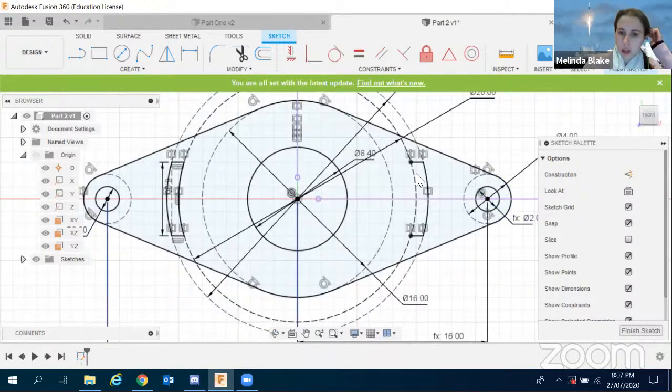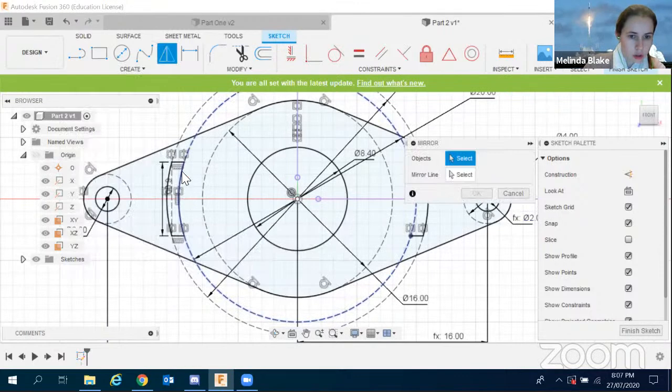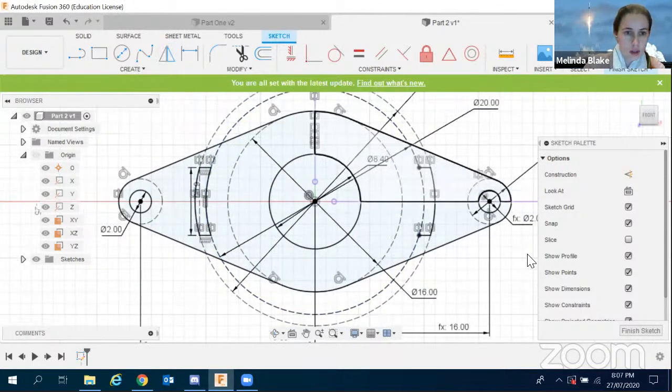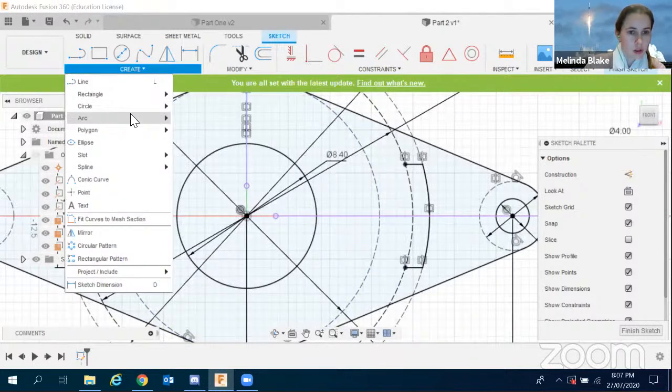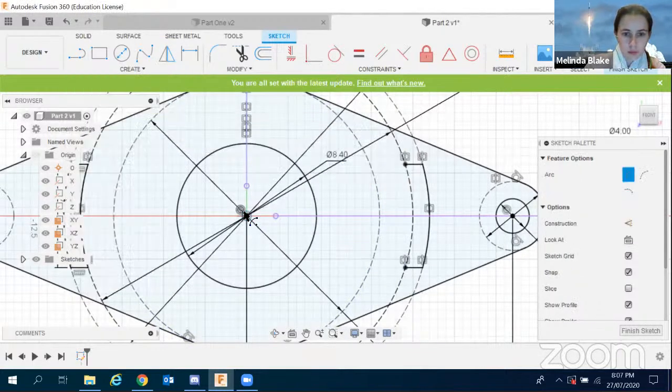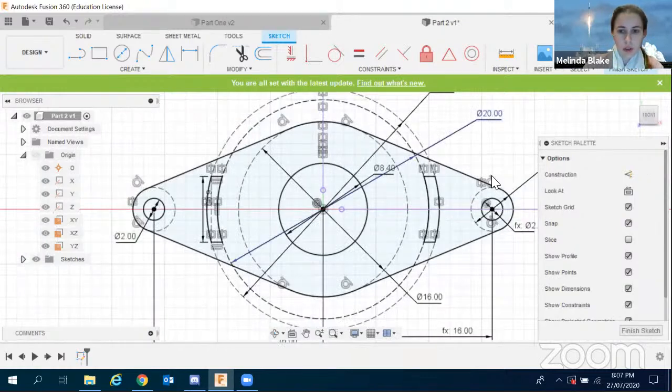Didn't quite get that last line. You can see 3 of them have mirrored. The last one hasn't quite managed to mirror. Okay, I'm not going to win that fight with trying to hover over that line, so I'm just going to tack that last one in using an arc. Okay, so now I've got all of the components of that shape there. And that should be everything for the sketch.